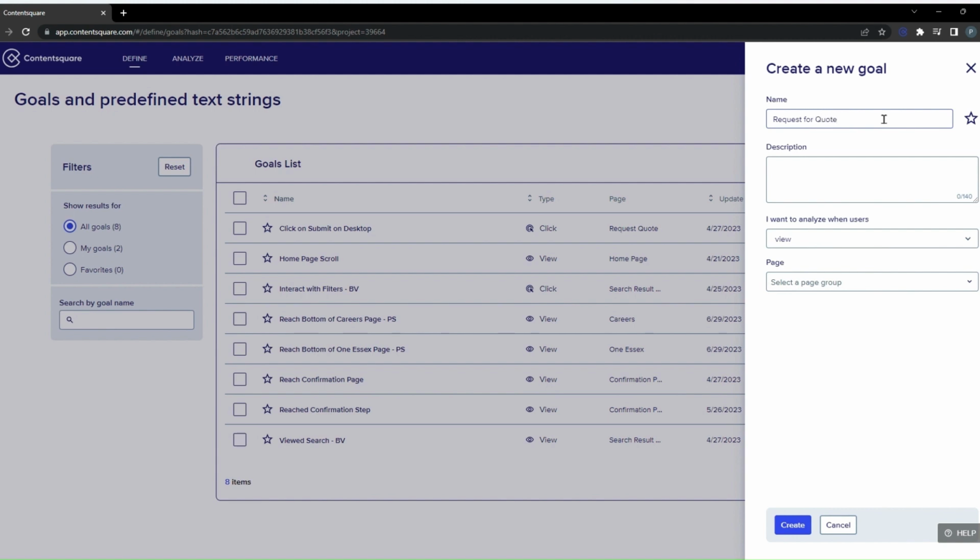And add a description. And then here it says, I want to analyze when users, and we have 3 options. We can say view, click, or hover. So view, we can select a specific page. So we want to see what percentage of people are seeing this blog post. We can use the view and then input the page of that specific blog post. Or we want to analyze what percentage of people are clicking on a certain element on a page. So in this case, for request for quote, we'll do that option.